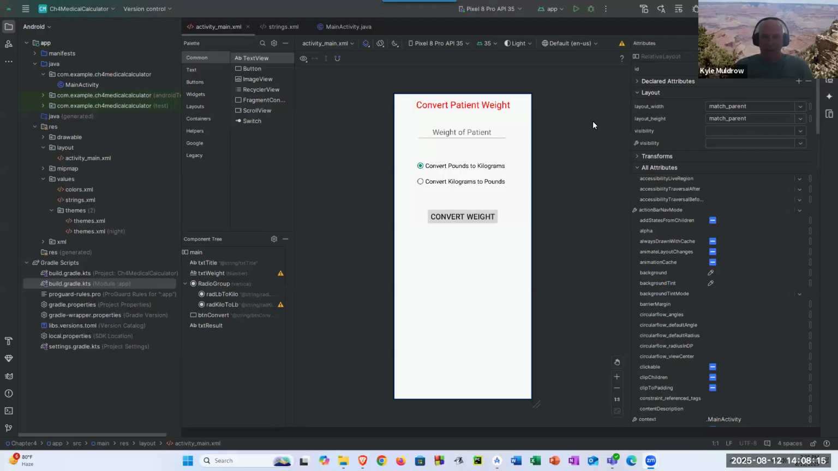Hi everyone, it's Professor Muldrow again, and I wanted to make you aware of an error you might see when trying to build your Android app.